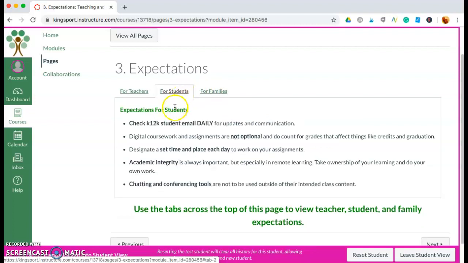For instance, with students, one thing for them is going to be that they should be checking their student email daily for updates and communication if possible. Again, remember we talked about things that are within and then outside of our control. But there were some students who, if this is the expectation that's set, they will do those things. Just some other things here about how things aren't optional, setting days and times, academic integrity, and using chatting and conferencing tools appropriately.